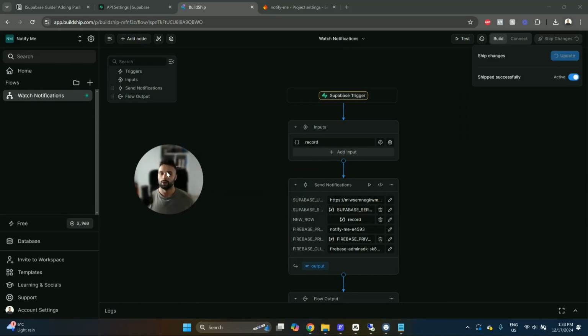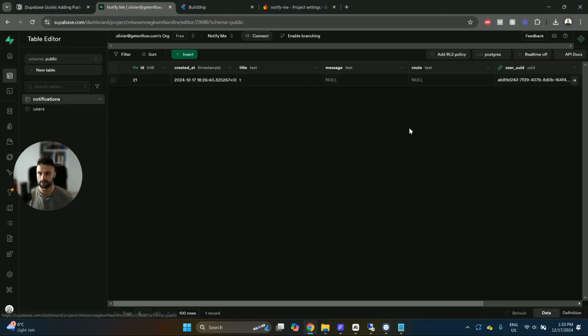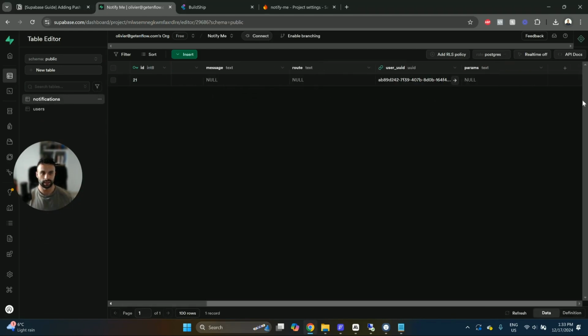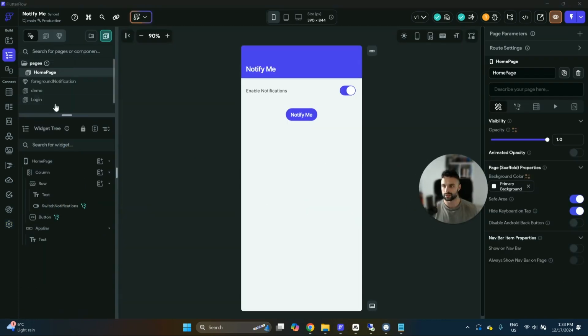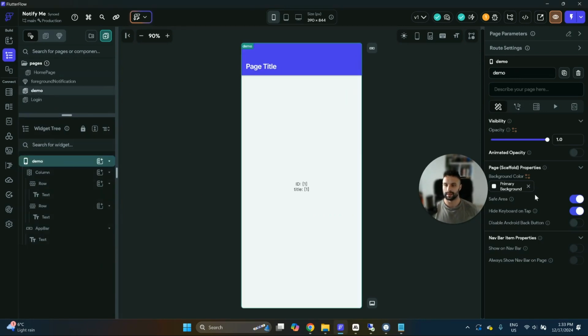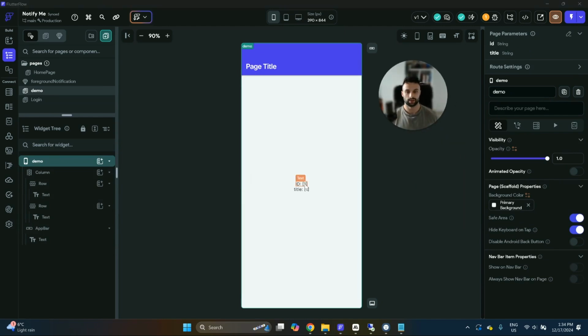And to do this, we're going to run a version of our project locally, and what we're going to do is just insert in our notifications table. We're going to insert a new notification, a new message, a new route, and the parameters. And to test that this works properly, inside our project, if we go to our pages, I've created a new page called demo. And this demo page takes in two parameters, one named ID, one named title. So if they are passed to this page, they will display on the screen.